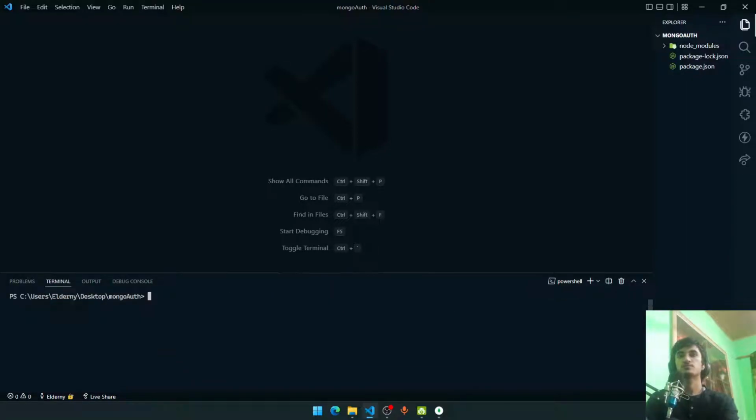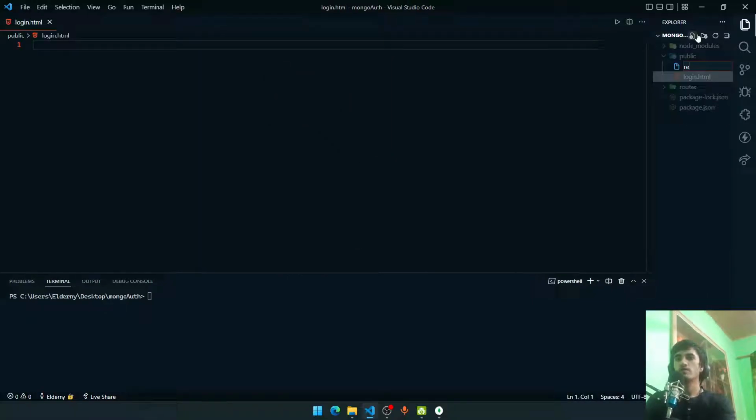Okay, that's good. Now first of all, let's create some folders. We'll create a routes folder to hold all of our routes. Let's say the user goes to slash login, he needs to see some files. That's how we're going to provide the file using the routes folder. And we're going to have a public folder. In the public folder we will have our login.html and our register.html.